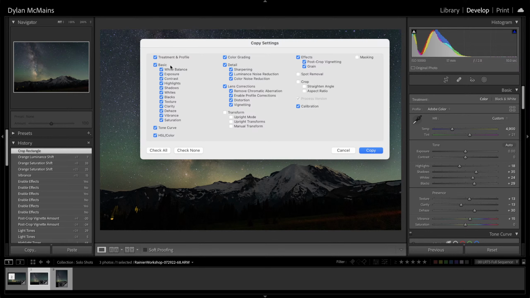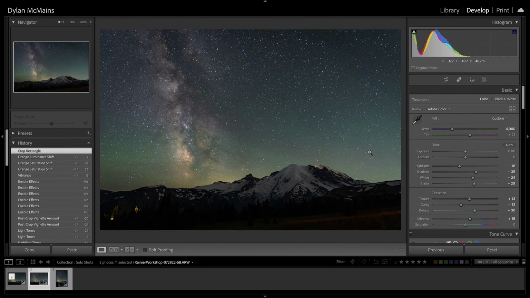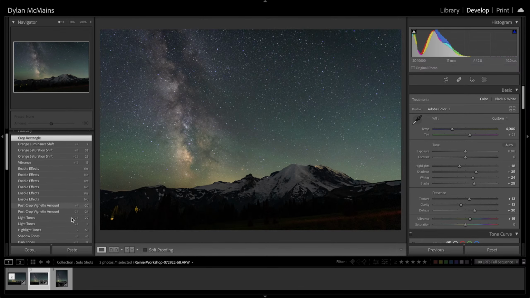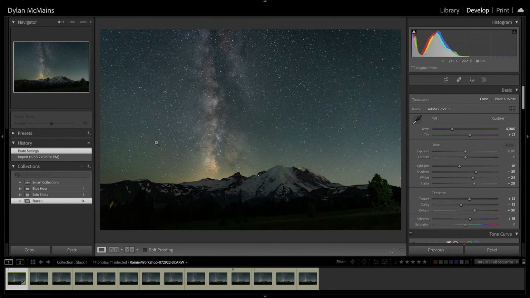But I do want it to get all of the way I adjusted light, all the way I adjusted color, the way I did distortion control, sharpening, stuff like that. I want it to copy all the stuff from this edit. So once I do that, I just hit copy, right? Then we go over to stack 1. I'm going to hold shift. I'm on photo 1 here, holding shift, click on 14.